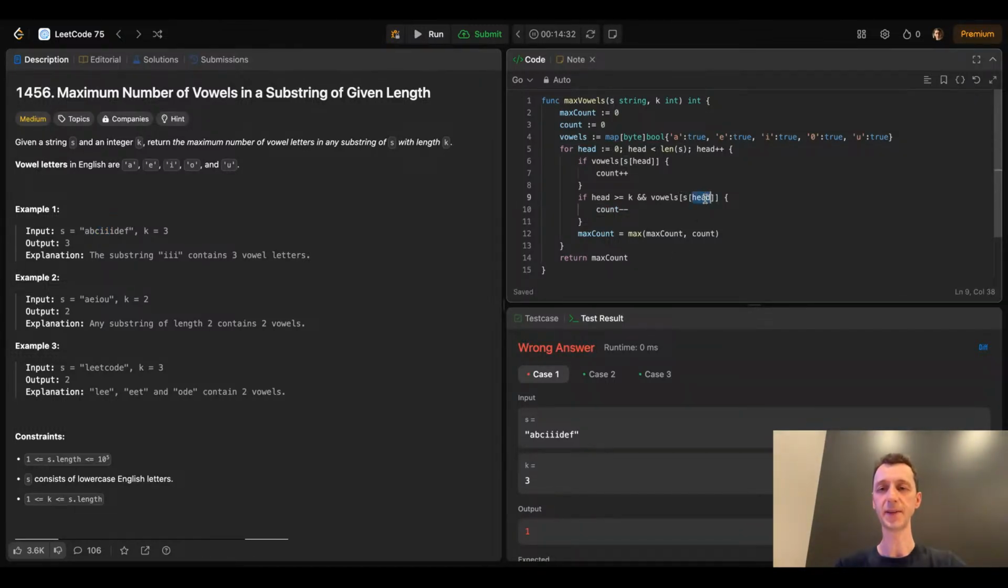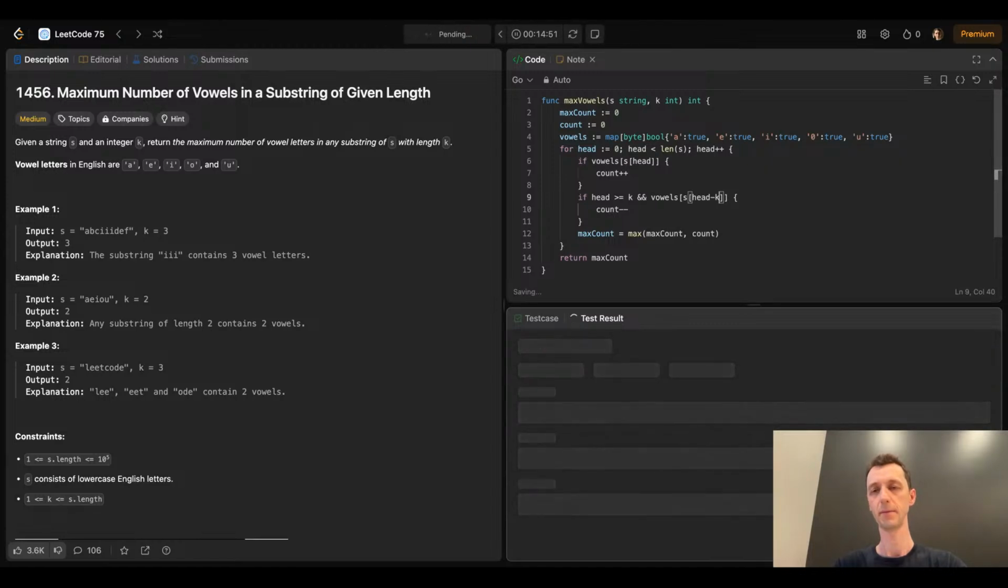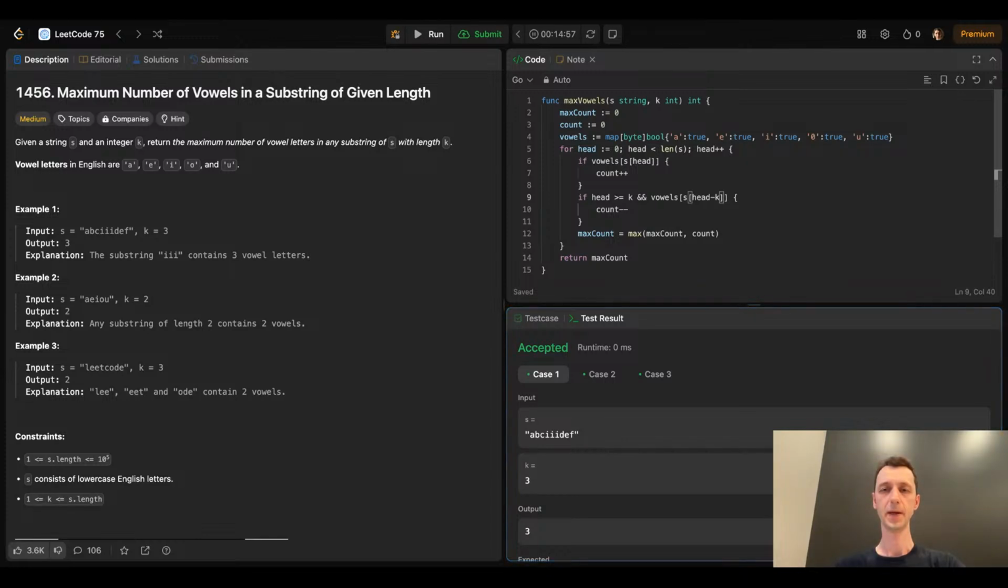Oh, geez, the head. Yeah. So we need to say not the head. We need to say this head minus k. Yeah, the one right before it. Yes, so that should be it.